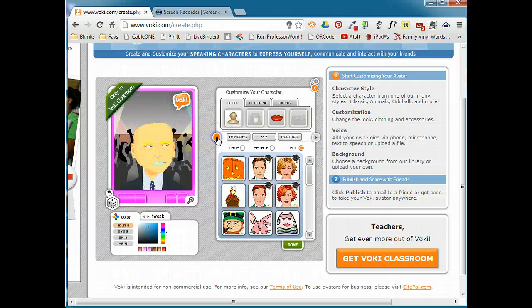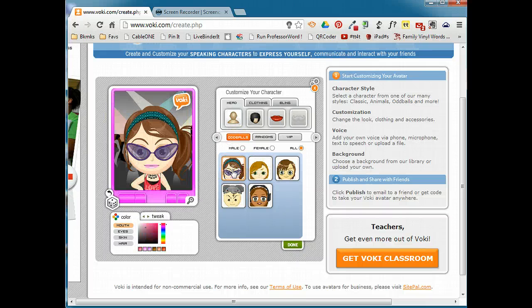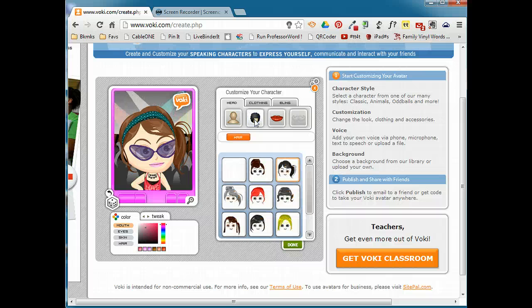So I'm going to scroll through and you can see all the different types of categories. I'm going to choose the oddball category and I'm going to choose this girl right here. Alright, now that we've got our Voki style selected, we can go ahead and make some further customizations. You can see here I am able to change the Voki's hairstyle. So I can change the hairstyle to whatever I want.